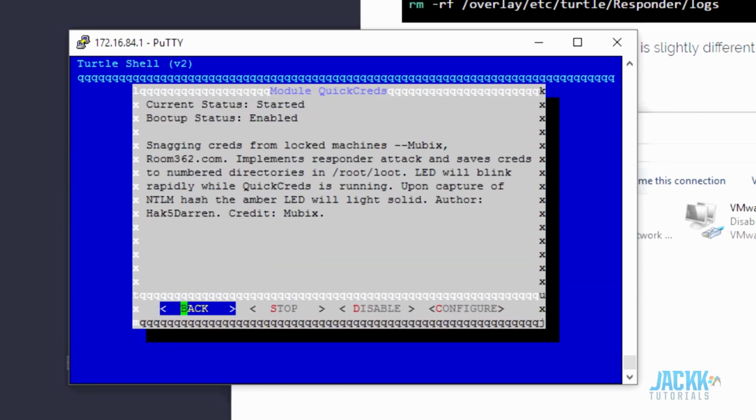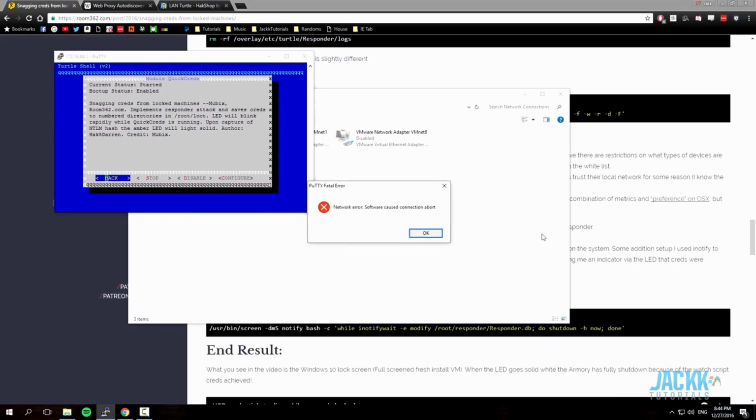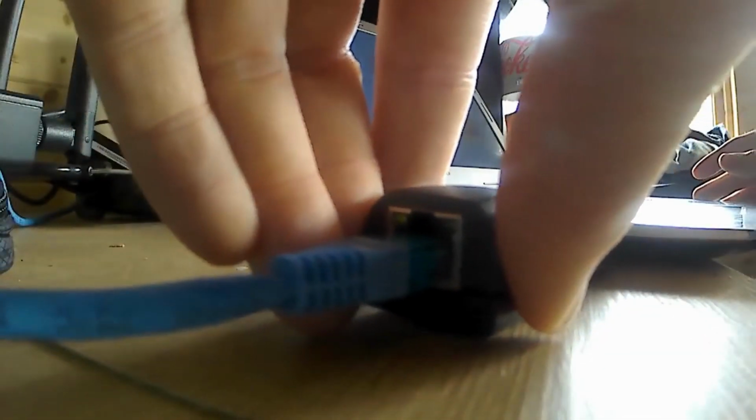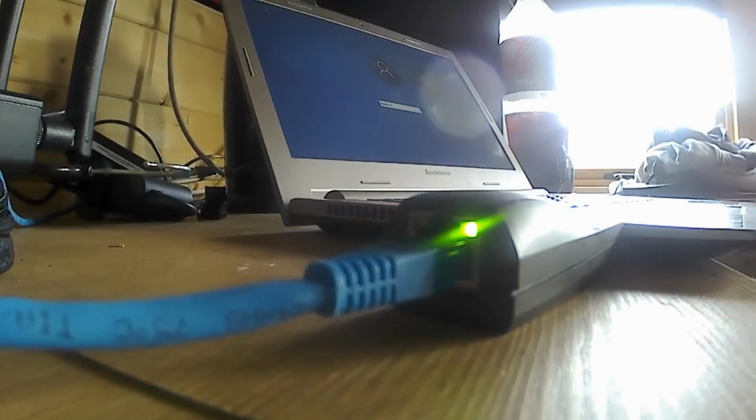So now what you can do is unplug the LAN Turtle. You can see there, software caused connection abort, and you can go ahead and plug that into a locked PC. I already have footage of that. And then you'll see that there is a blinking LED. To actually start the attack, all you need to do is plug it into a locked Windows PC, and that LED will start blinking.